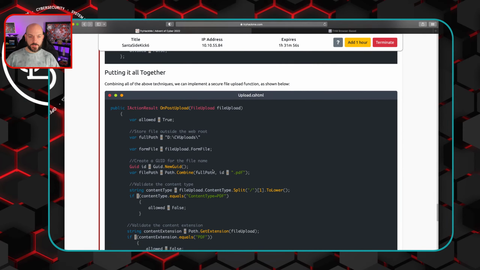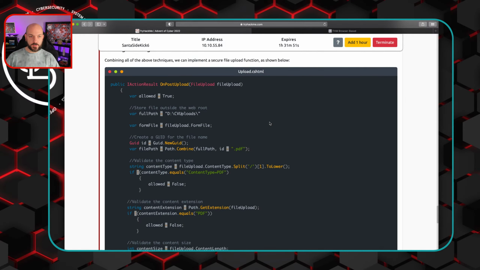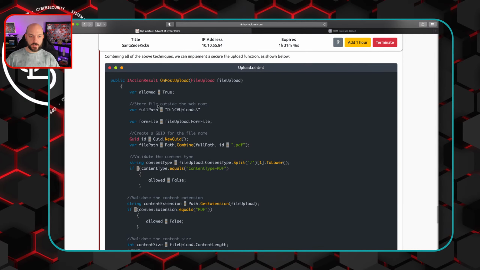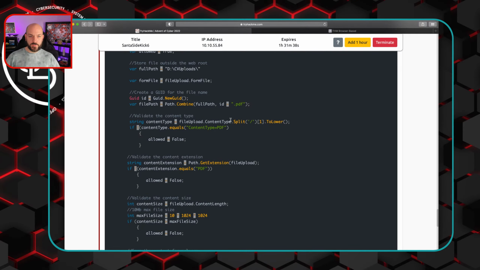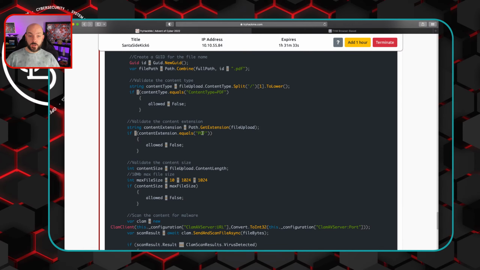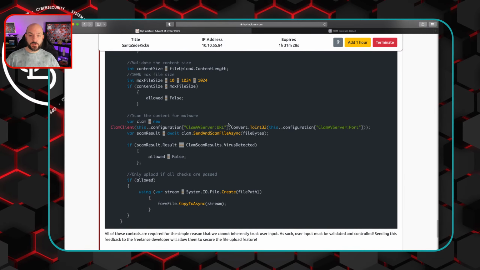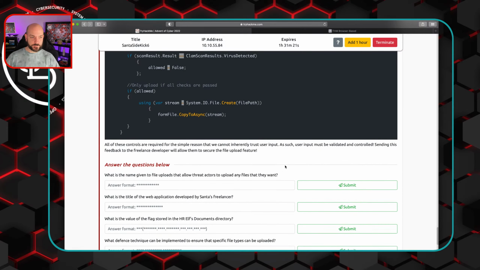So when we take all these different things together, and someone who's writing good code is going to put good notes here. So just looking down all of this script here for protecting things, we see we're making sure that the files are stored outside the web root. We're creating a new file name. We're validating the content type to make sure that it is a PDF. We're validating the content extension to make sure it's a .pdf. We're making sure that the file isn't too large, and we're scanning it for malware. And then if all of that passes, then the file is allowed to be uploaded.